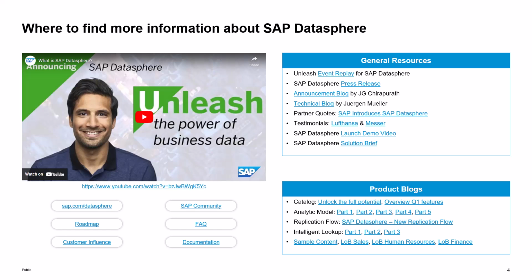Below you find some quick links to the Datasphere product page on sap.com, as well as on the community. Roadmap is an often asked topic, right? Where to find what's on the roadmap, and you find that on the Roadmap Explorer. We have frequently asked questions also on the community out there, the documentation, customer influence, all there to be looked at. And on the right hand side you find, in case you're interested specifically around that launch event, the replay, the press release, the different blogs which were accompanying the launch event, partner quotes, the customer testimonials, as well as the demo video for the launch and the solution brief.